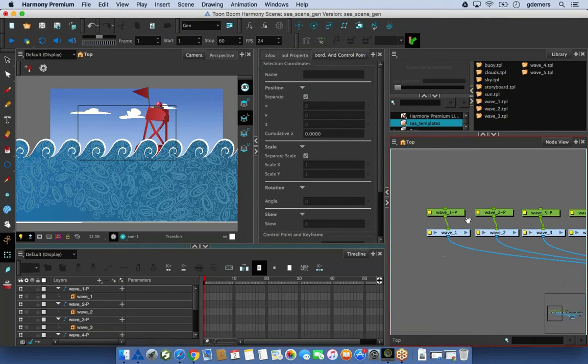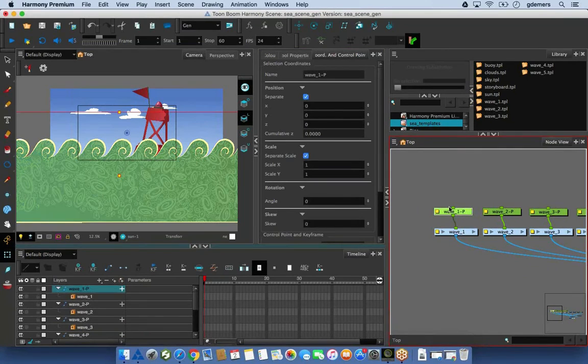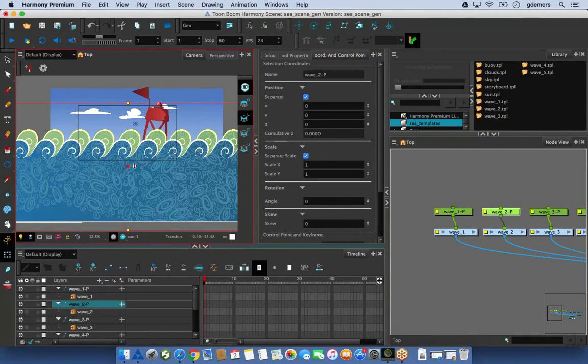So to be able to position those in my camera, I could take my peg, move it, and you can see now that I have a second wave sitting at the back of this one.